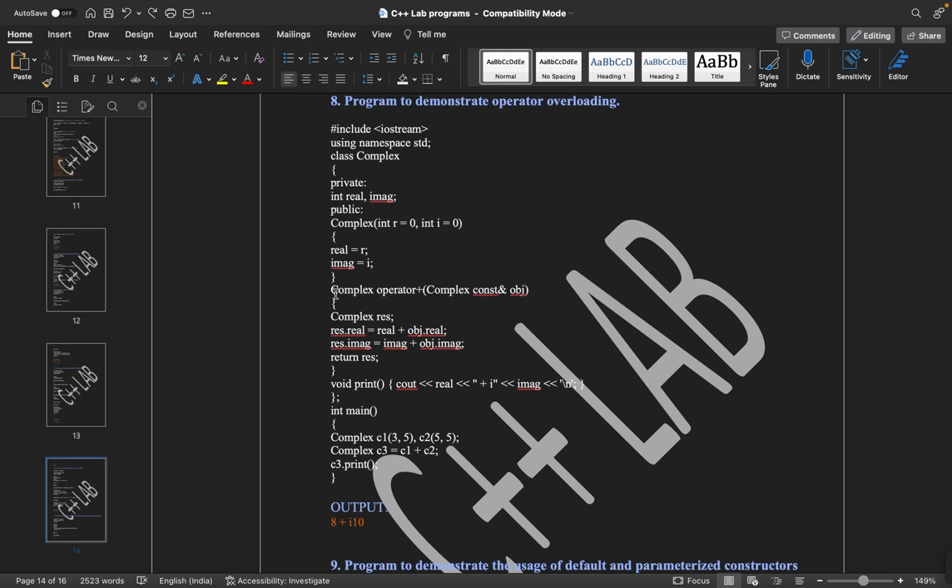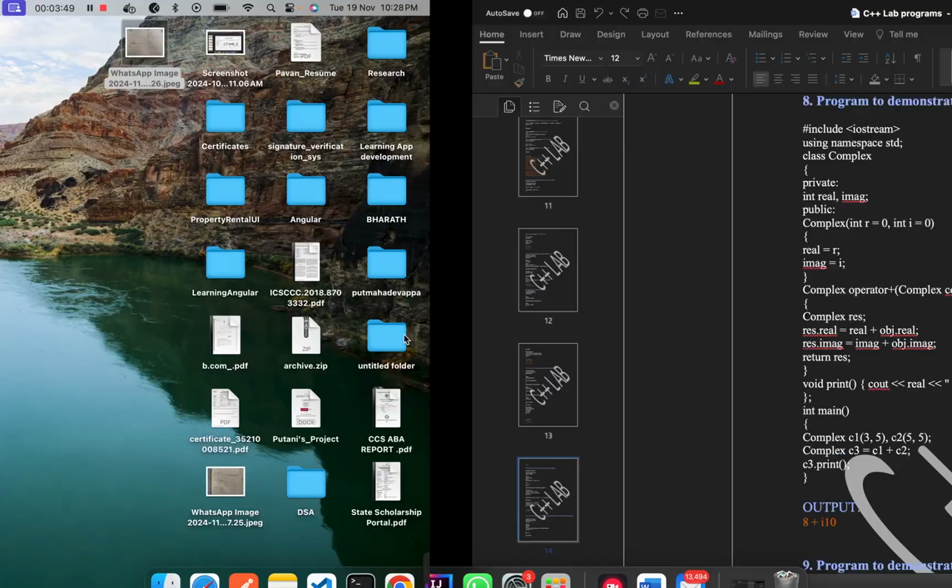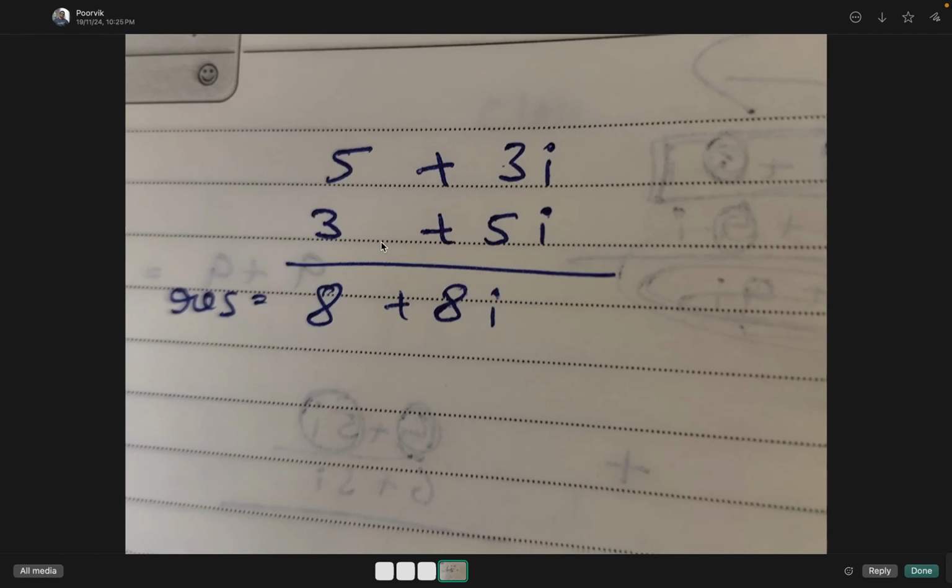Okay. Basically, this is the core concept of operator overloading, where the class has operator plus, taking a complex constant object, and we are passing some parameters. In this particular line, complex res, in order to understand these two lines, you have to come here. So in the complex numbers, this is the real part, this is the imaginary part. This is the real part, this is the imaginary part.